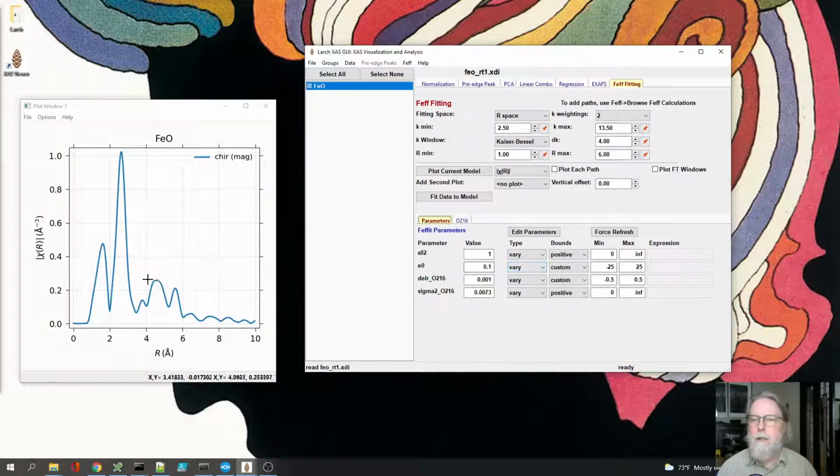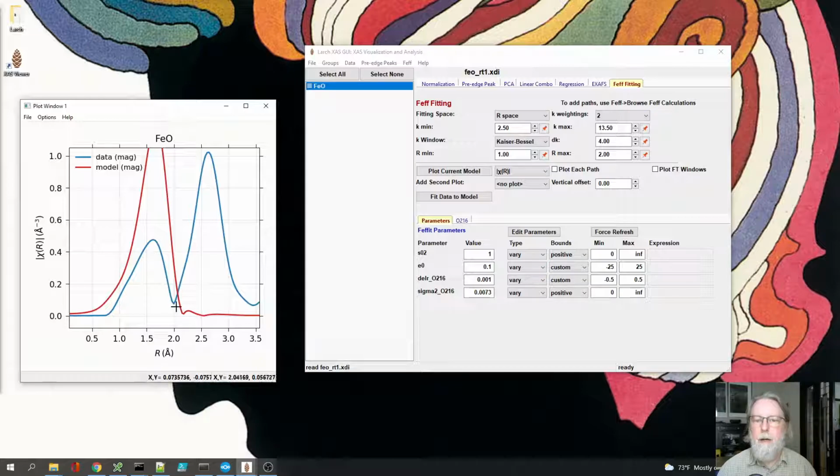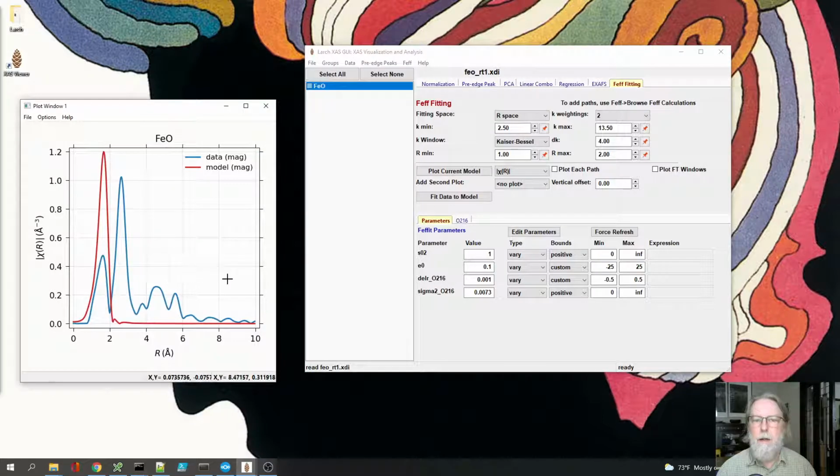And now we want to look at our data and think about what that might look like. So if I say plot the current model in R space, it will draw the model, the iron-oxygen scattering here in R space. And you can see that it doesn't extend much past 2 angstroms, so we should probably only fit out to about 2 angstroms, which is also where this minimum in the XAFS chi of R is. As you can see, there's a little bit of bleeding of that shell, and we'll come back to that issue in a bit once we get to the iron.